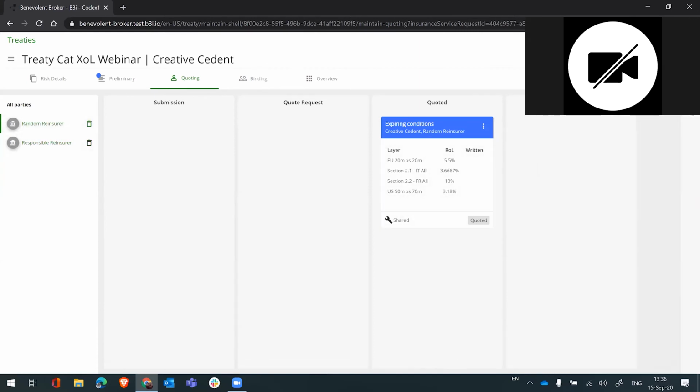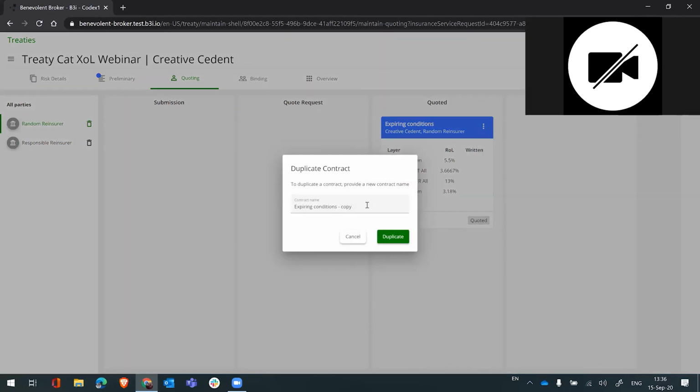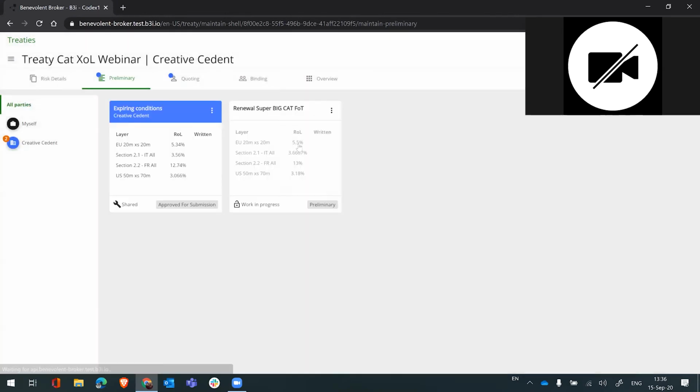Now, once the quoting step is done, we have to enter into a new phase, which is preparing the firm order terms. And in most cases, the firm order terms are the aggregation of multiple quotes. So in this case, starting from one of the quotes that I received, I create a duplicate and call it renewal, super big cat, FOT. So what I'm doing is creating the initial terms of the firm order terms.